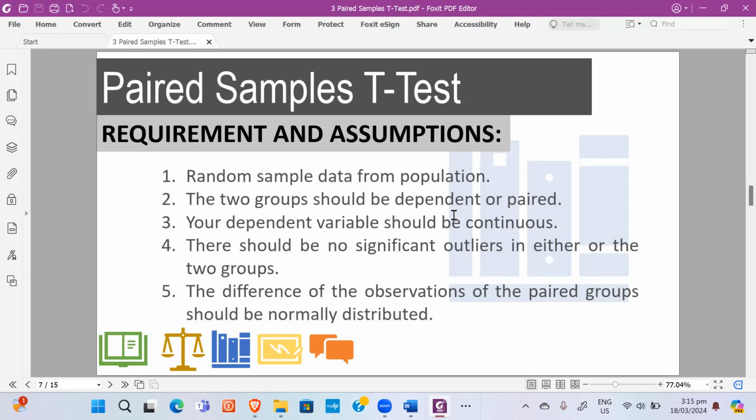Because in the independent, each group must have normally distributed dependent variables. Here in the paired samples, the difference of the observations of the paired groups should be normally distributed. So what you subtract from the observations, the output of that should be normally distributed, like a bell-shaped curve. Okay?